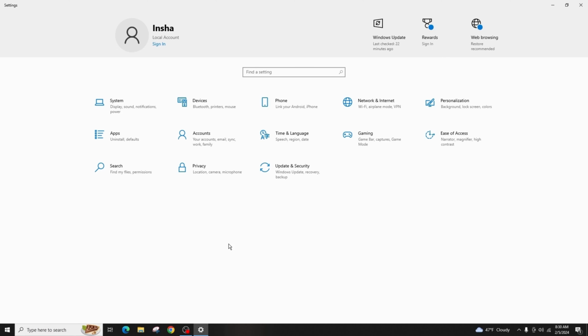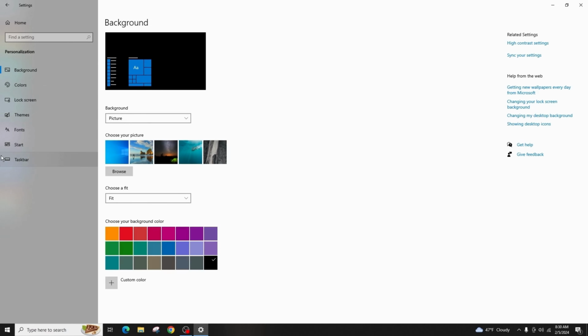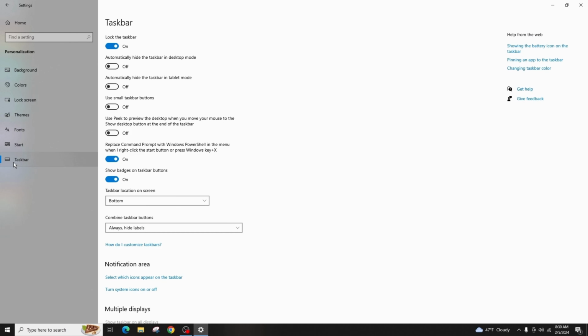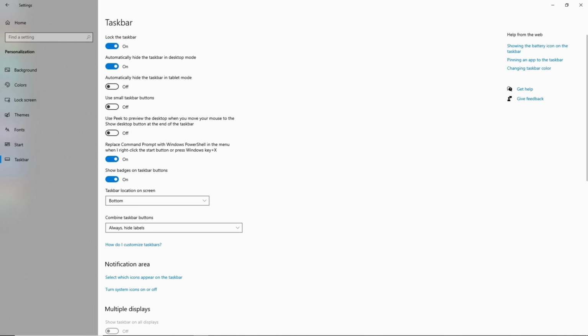Either method will open the Settings window, and once there, click on the Personalization in the left-hand panel. Then scroll down to locate the taskbar, which is at the bottom. Click on it, and then you can see several options over here. Upon enabling this option, you'll notice the taskbar vanishing.